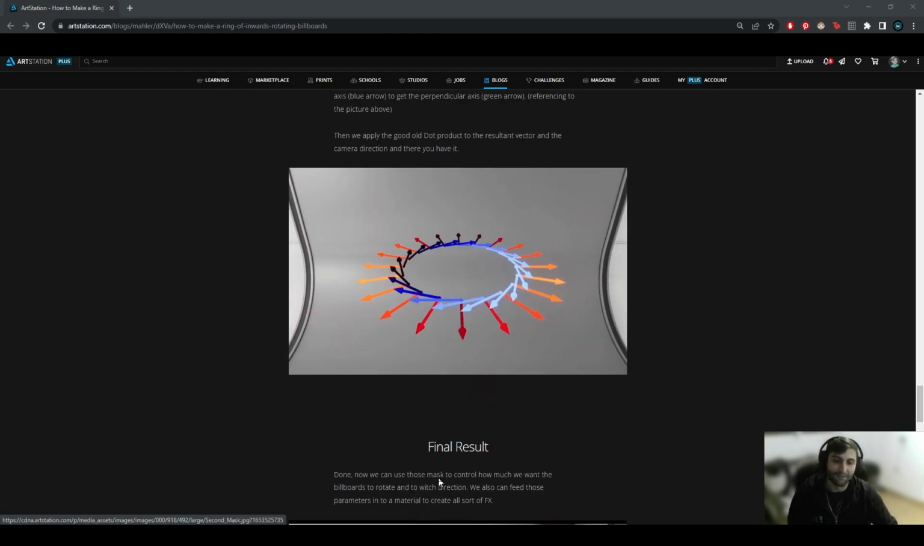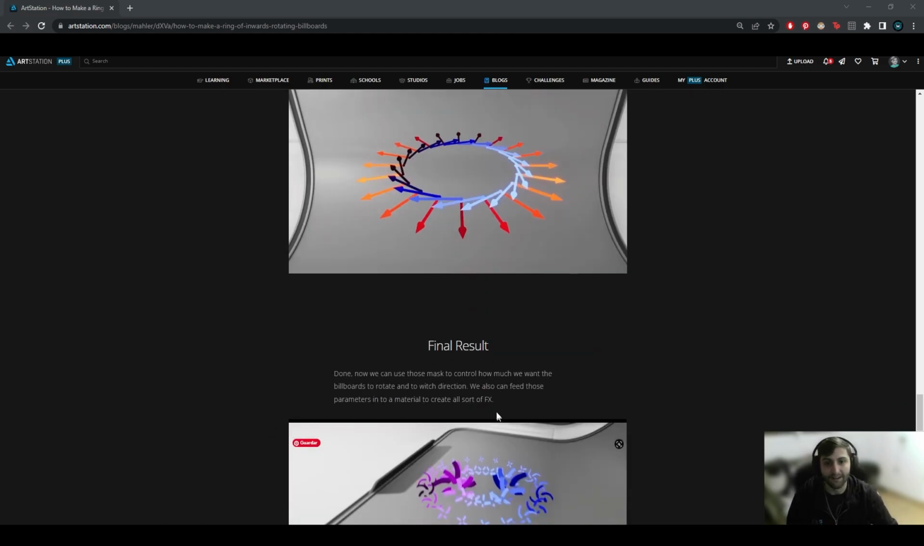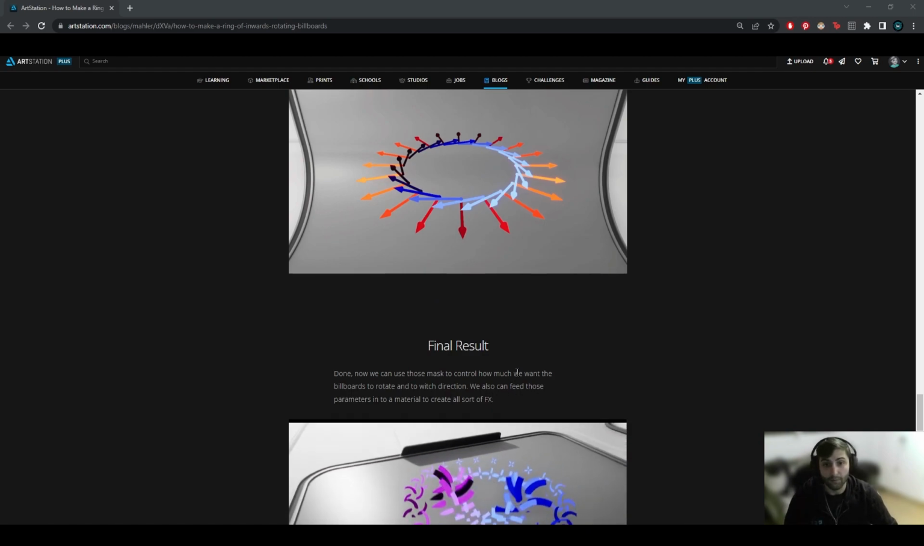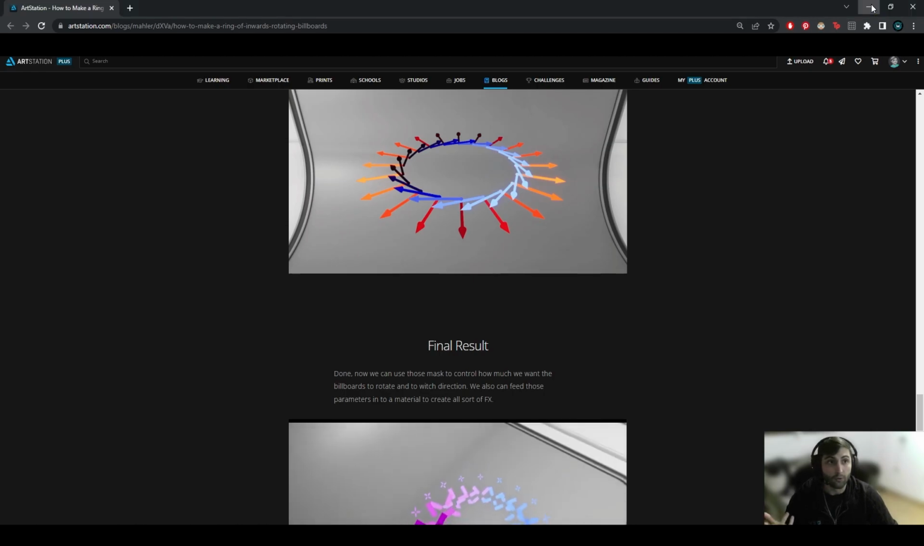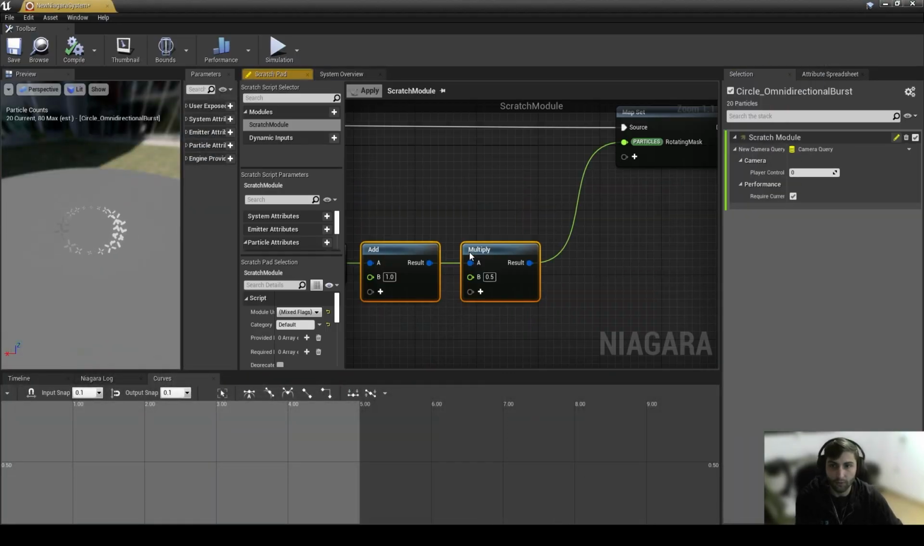In this case, it's blue, but that is the green one that we have here. And if we apply the dot product there, we can get the mask that we need. So let's go to Niagara and show you how to do that.